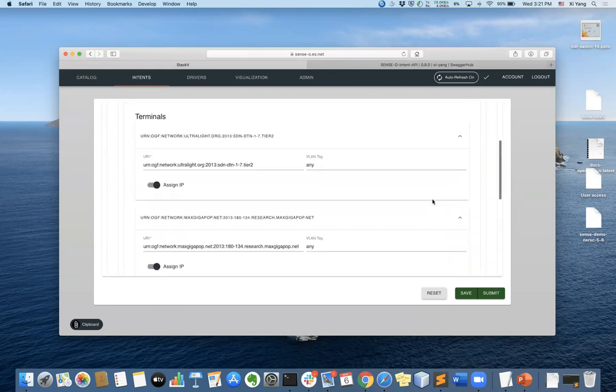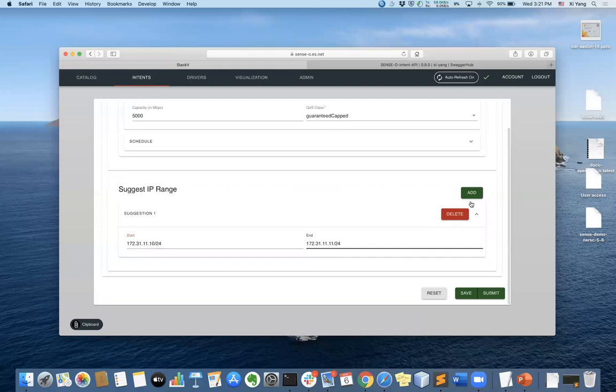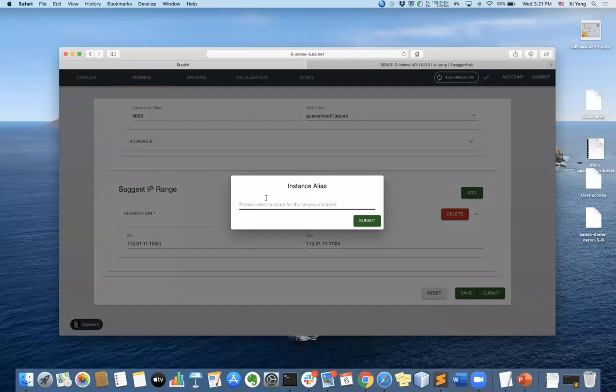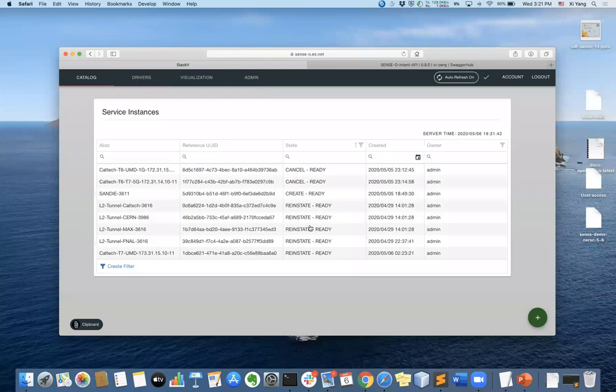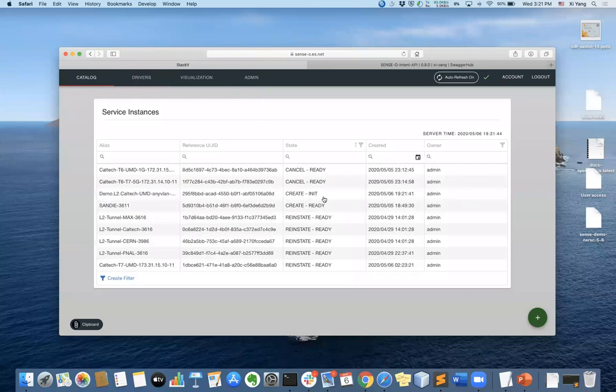Okay, so we have this service composed from this form. You can submit, you can also save. You can save into a profile which you can use again and again. In this case, I'm just going to submit to make it happen. Give it a name, let's say Caltech to UMD, any VLAN. And let's give it the IP hint for layer three. So submit. That's going to get into a catalog to get kicked off.